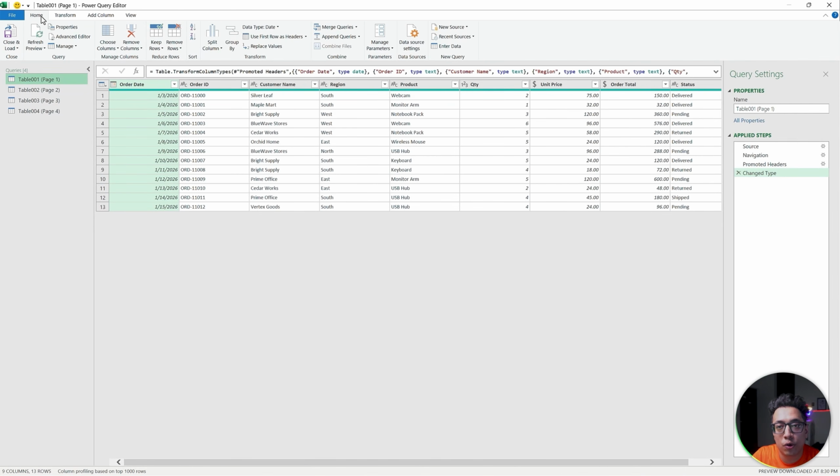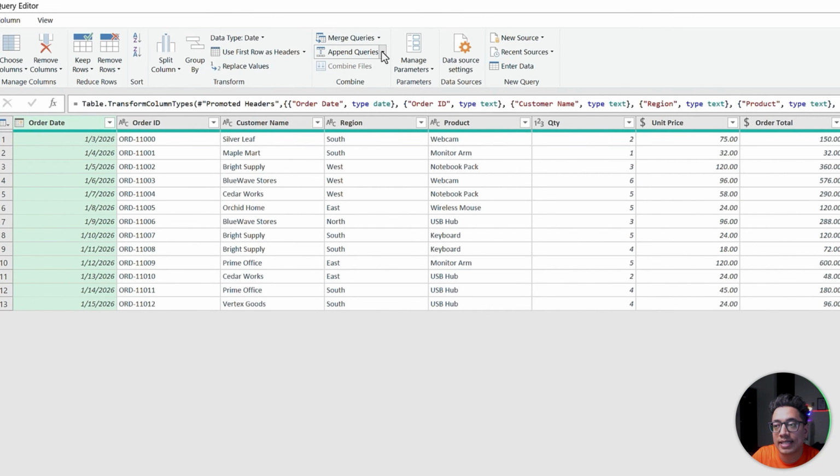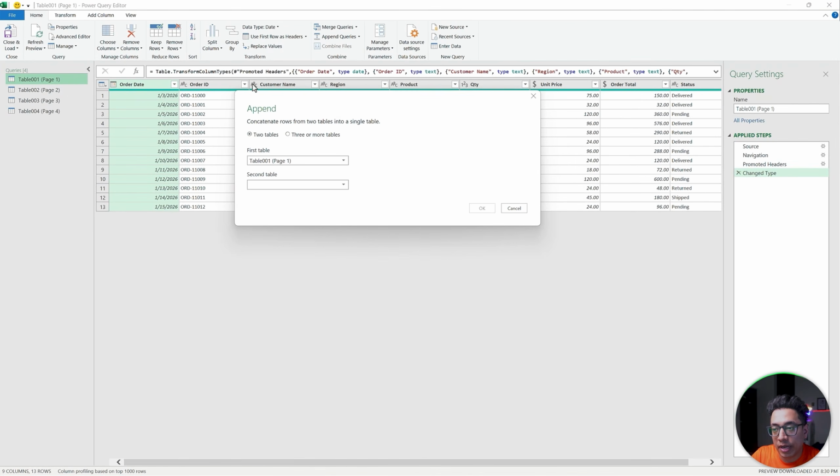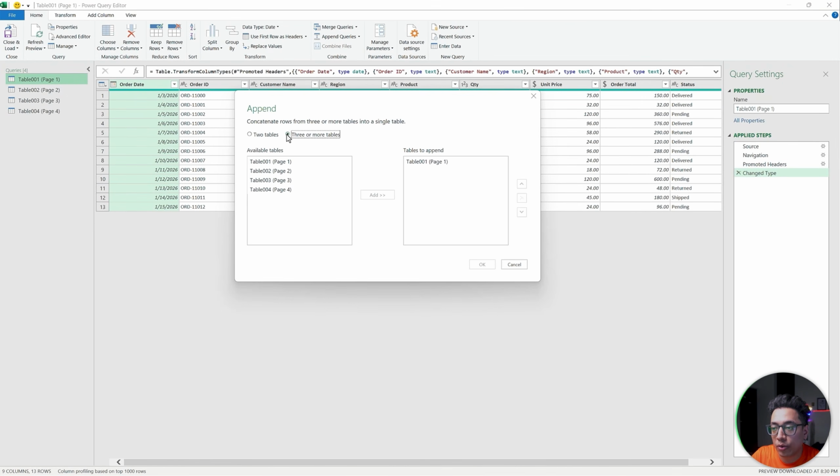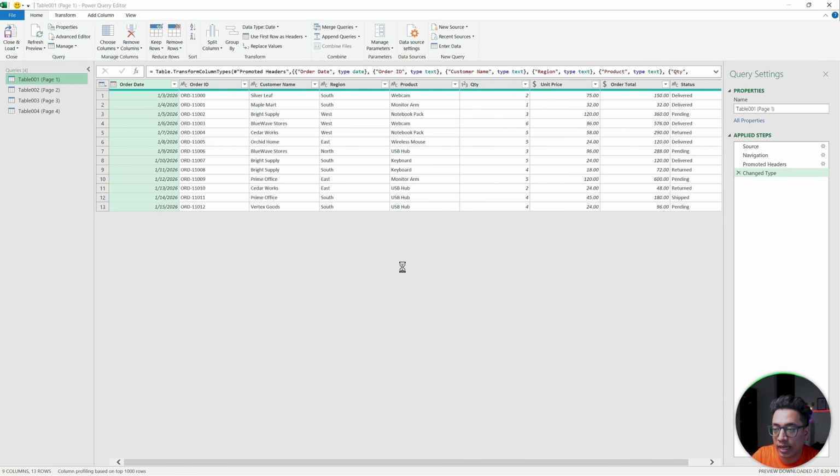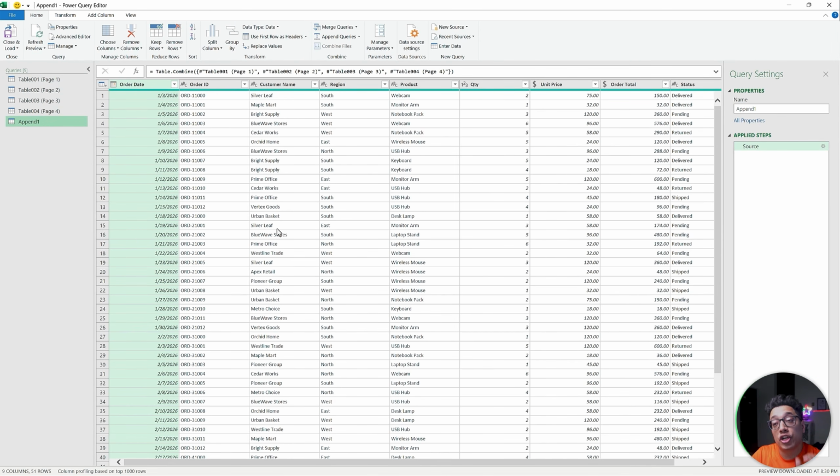I need to use a specific option here. So when I go to my Home tab and click on this option that says append queries, further I have this option that says append queries as new. So I'm going to click on it, and this gives me this append dialog box. I'm going to select 3 or more tables because I have 4 tables. So the first table is already there, and then I'm going to say second, third, fourth, and click OK. And now I have a new table from data from all the 4 tables into a single table.